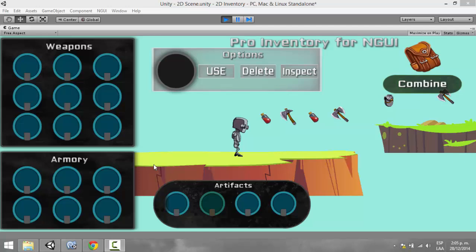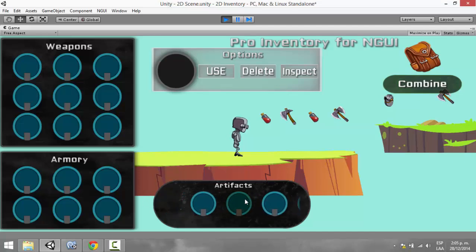First of all, the system was made so that you can create multiple inventories for multiple characters, or for one character, if that's what you want. Like in this example, I have 3 inventories, one for weapons, one for armory, and one for artifacts, and all of them belong to this character here. The artifacts inventory is in fact a scroll view, which you can implement using Envoy really easy.